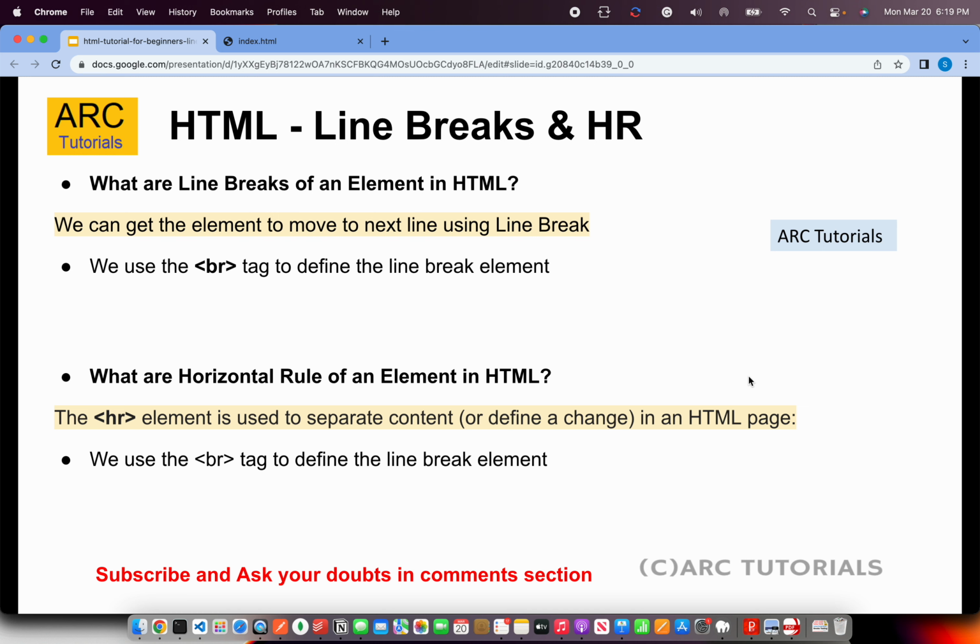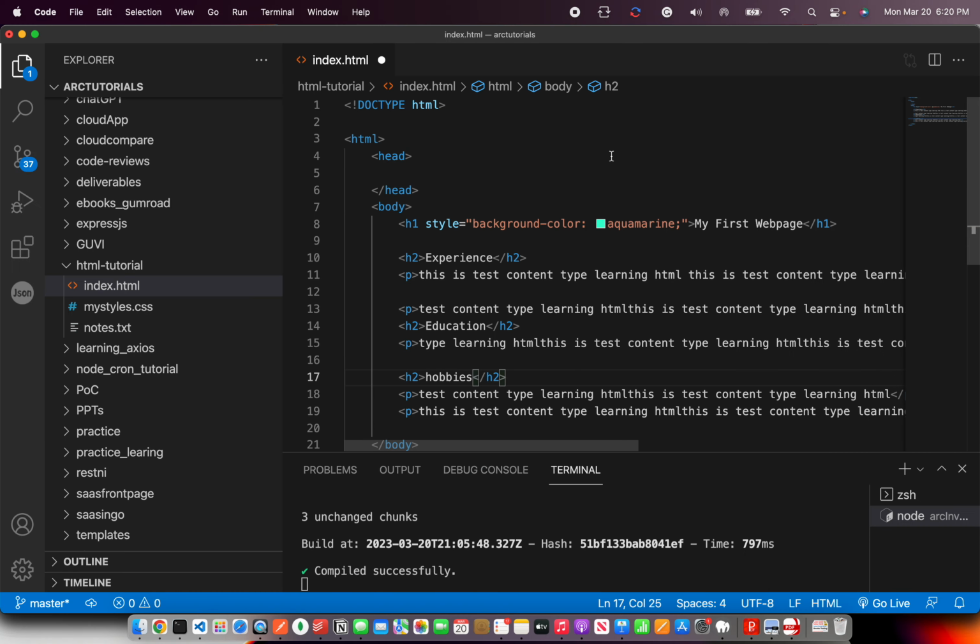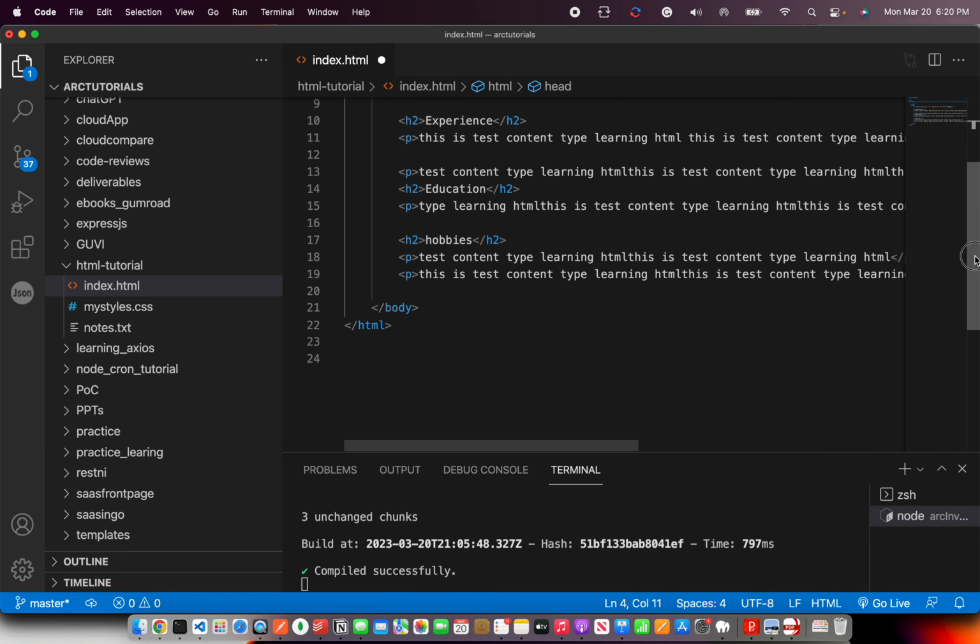And what is horizontal rule? Horizontal rule is nothing but a line to separate two content. If you want to separate two content, you can put a simple line. That's how you do it on paper, right? You can do it on HTML pages also. So the tag is HR. I think I wrote this by mistake, pardon me. Let's go ahead, do it in action.